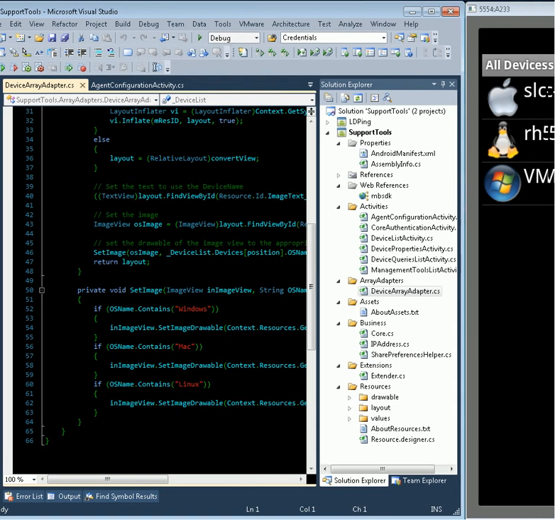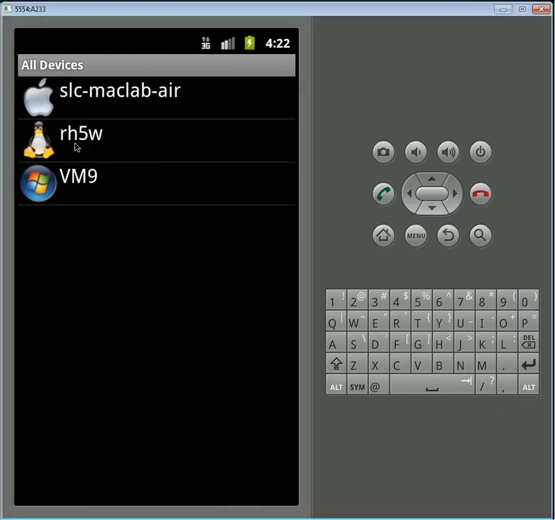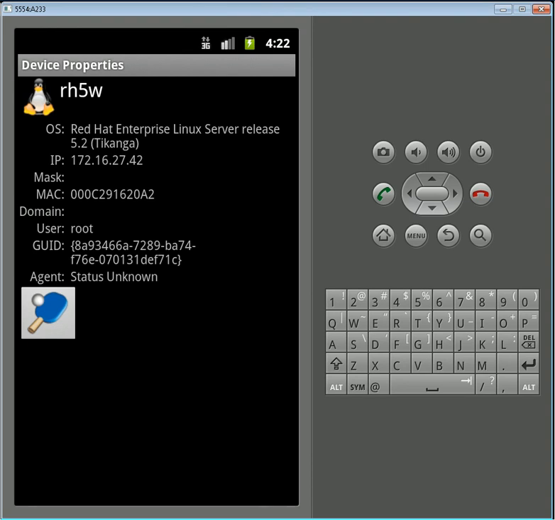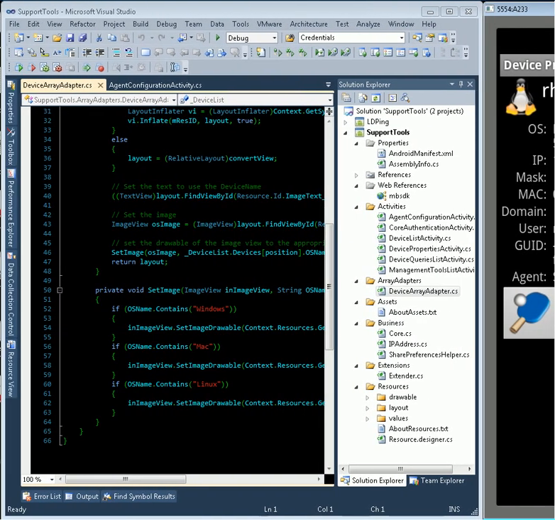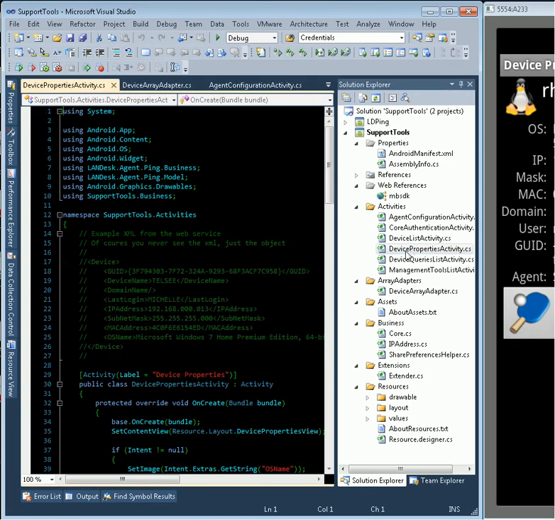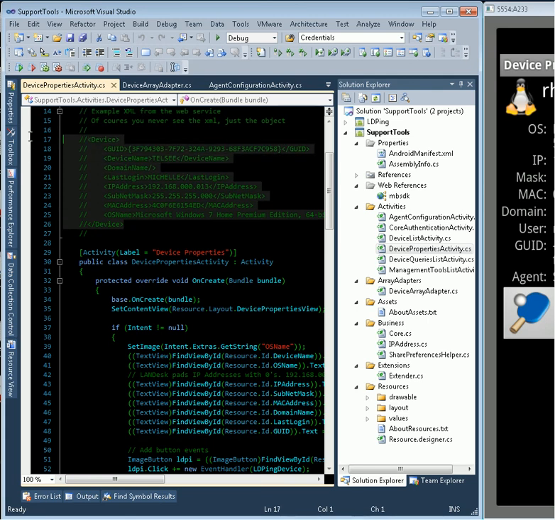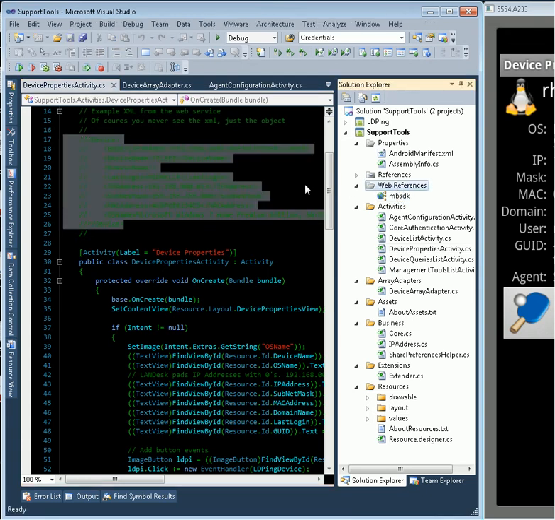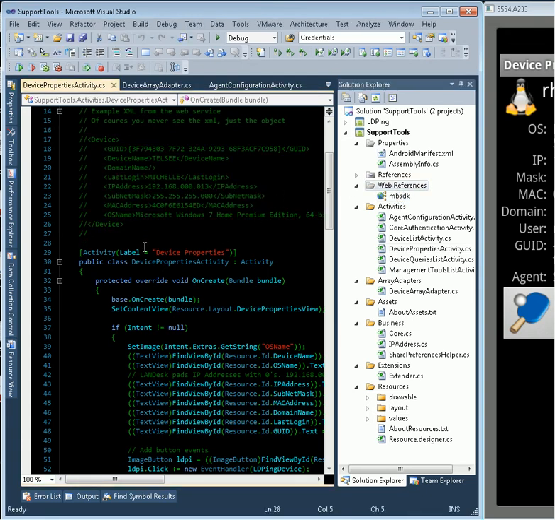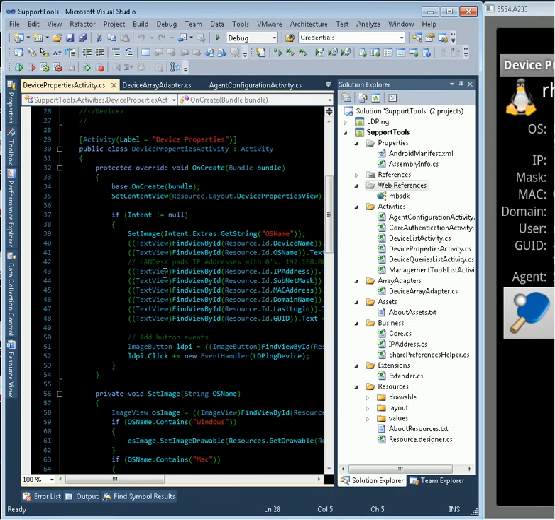Now the next screen you will see is the device properties screen. Here we have our device properties activity. This is the basic XML of a device, and this is given to me in an object, so I don't actually have to serialize and deserialize that. That's all happening through the MBSDK and the web reference code, so I didn't have to go and do that work, which was just great for me. C# gave it to me all for free.